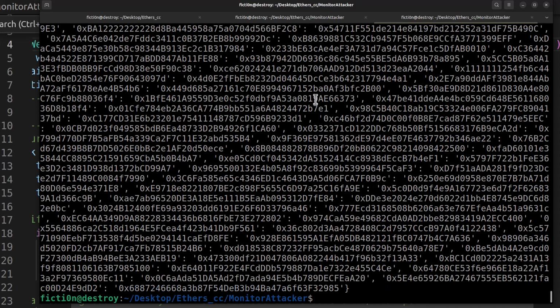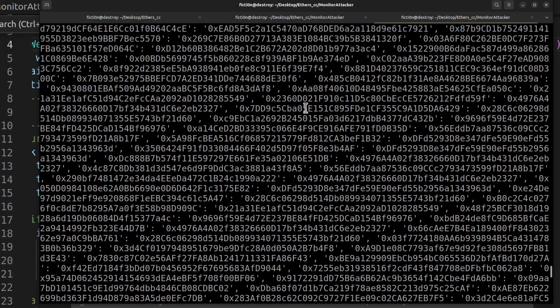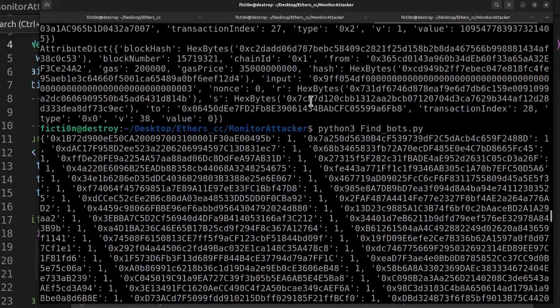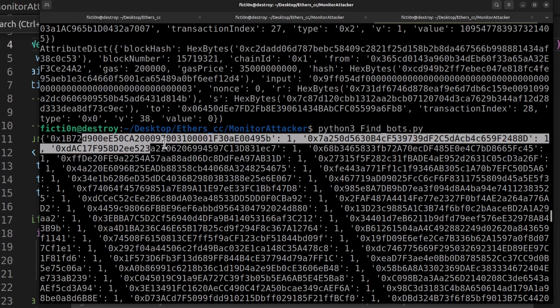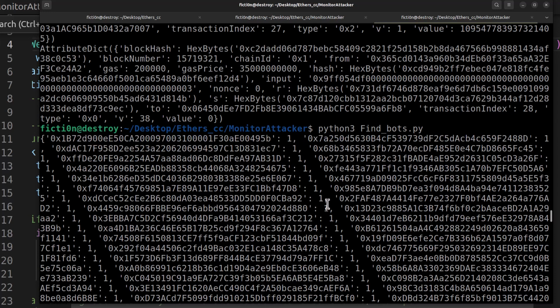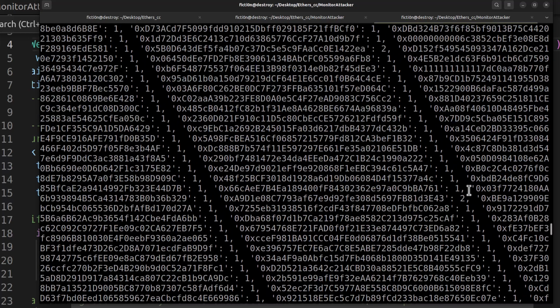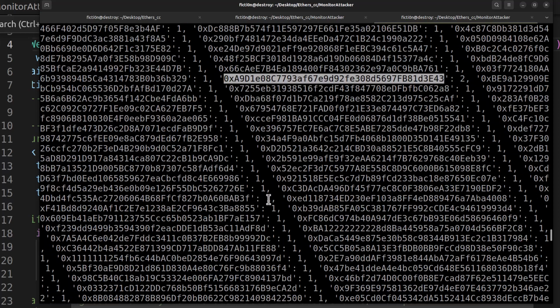All right, so here are all of our addresses, right? Scroll all the way up here. So you'll see here's an address and then :1, 1, 1, 1, 1. So each of these has 1. Oh, and then here's one with 2. So this one saw it had exactly 2. So that could be one of our bots.